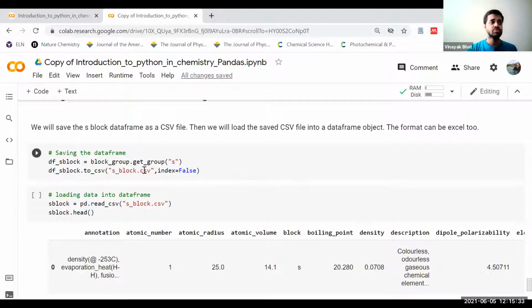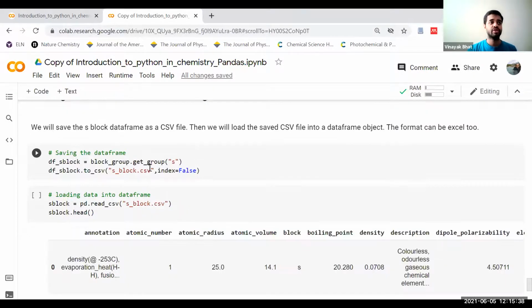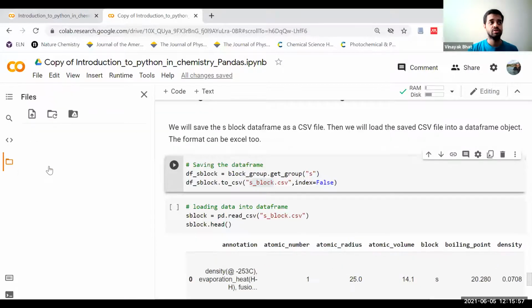So saving this data frame. We have a nice data frame. If you want to save it, what we would do is we get the S block over here in this case. So we get only S block, and there's a method called toCSV, and we say toCSV. We call it S block CSV and index. So if you click on this folder icon that you see here, you'll see that there are some things in here.